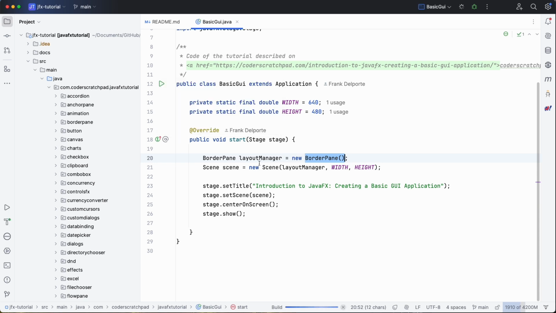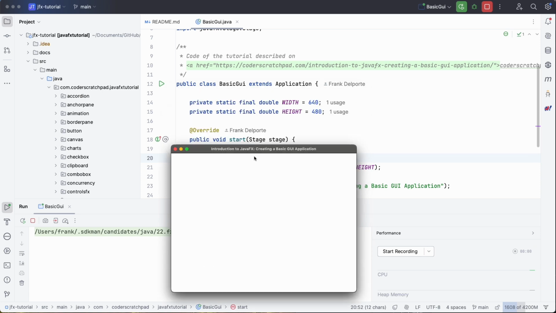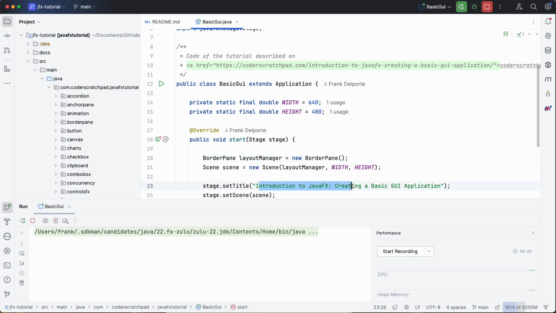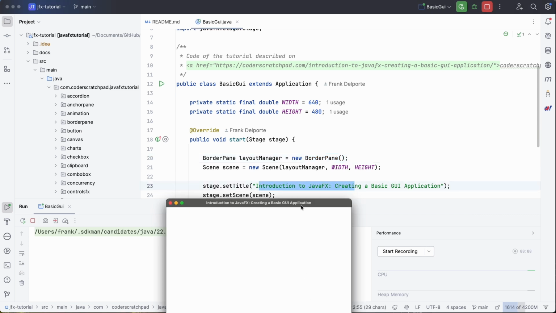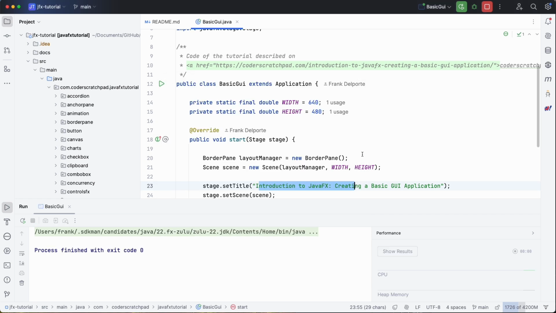So if we run this now, you see that we have an empty window. We have the title bar, Introduction to JavaFX. So that's what's defined here. And we have a border pane, which is empty now at this moment because we didn't add anything. So let's try to add something here.